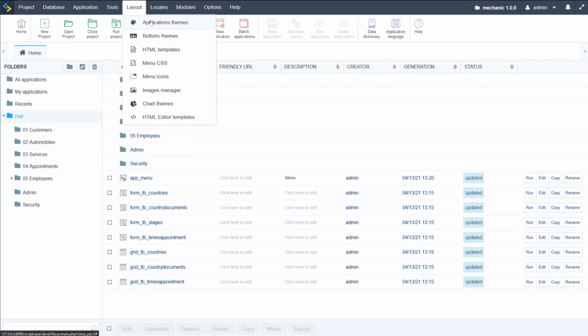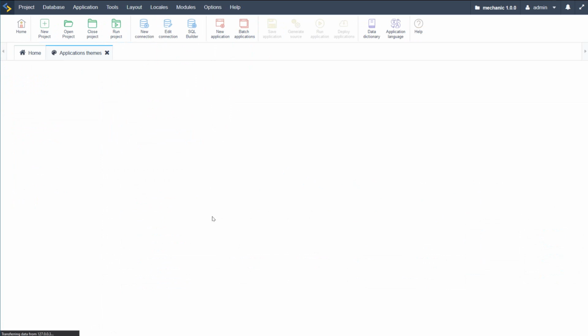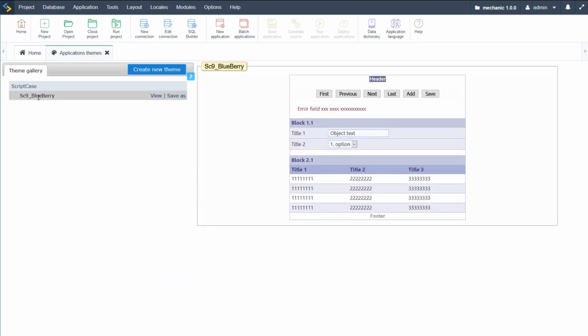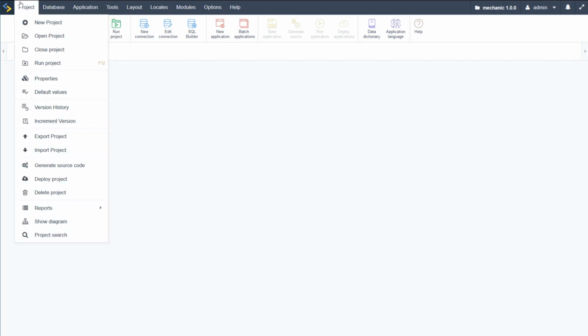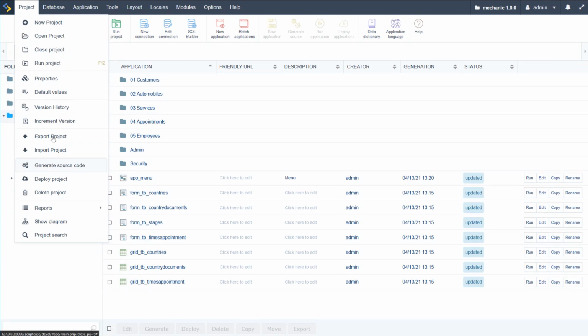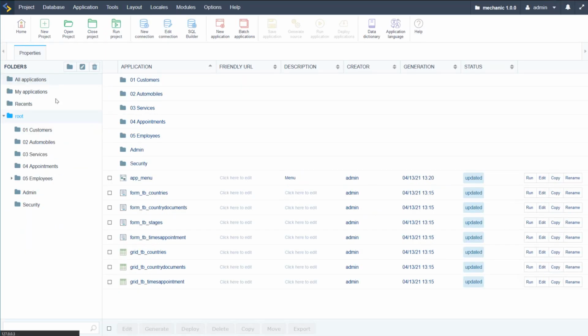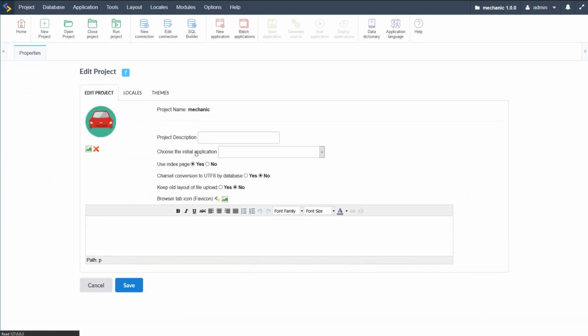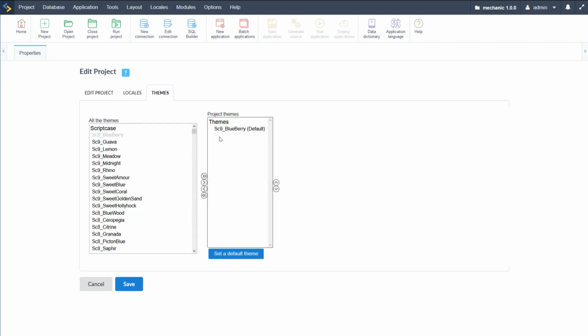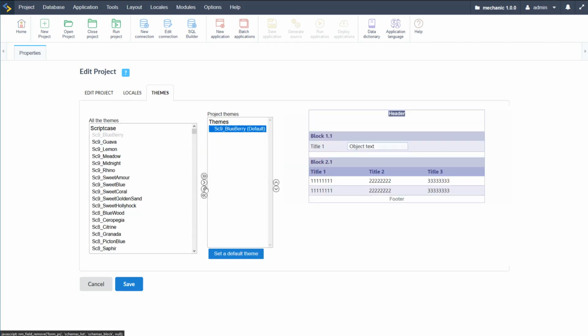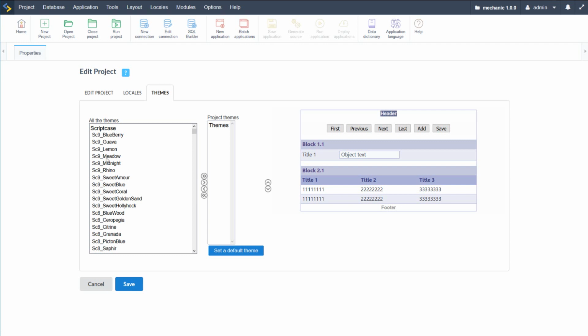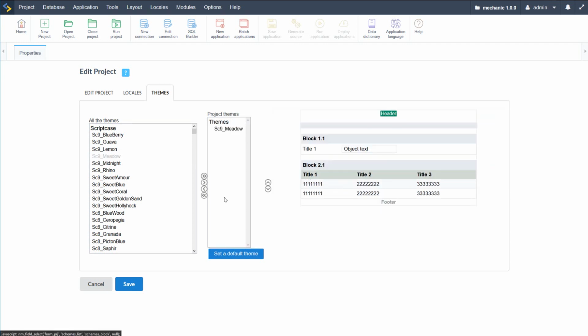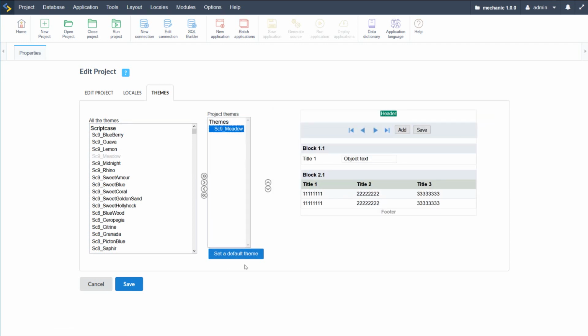So if I come up here to layout, we have here the applications themes, and we can see here the themes that I have available for this project. Now I have no others enabled, okay, so I will need to do that first. So if I come here then to project, and then we have here the properties of our project, and then here I can change the themes or add new themes, remove this one. So I'm going to remove that, the blueberry, and I'm going to include the SC9 meadow. Okay, I will then select it, set it as default, and save that.